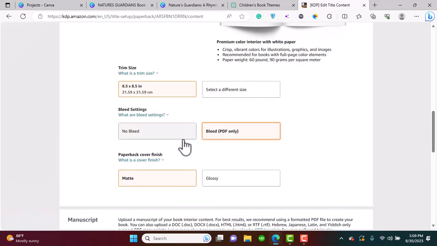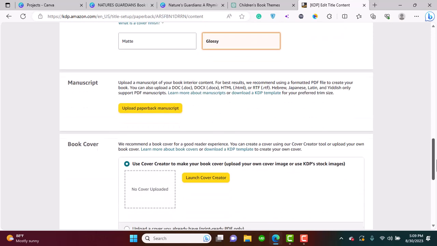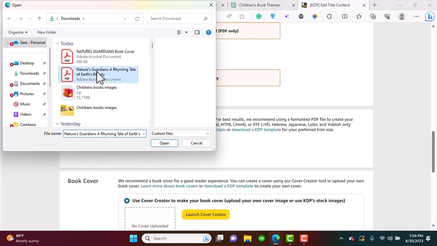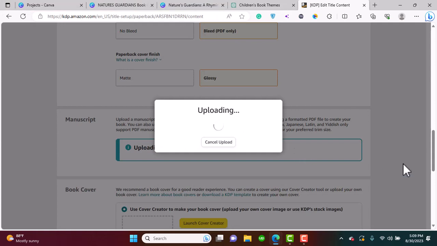There is bleed, since we have images that cover the whole page, so we're going to select this. I'm going to go for glossy finish, since this is a children's book. Glossy finish really looks good in children's books. Now I'm going to be uploading our paperback manuscript, and this is it. I'm going to upload this here.